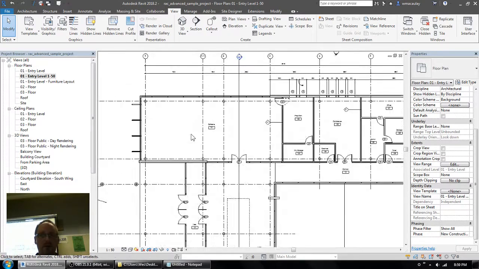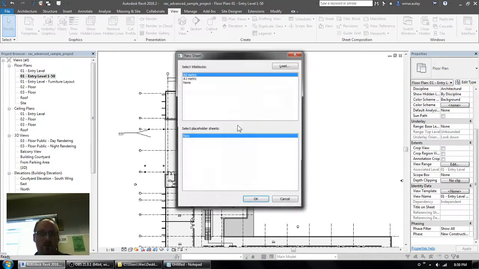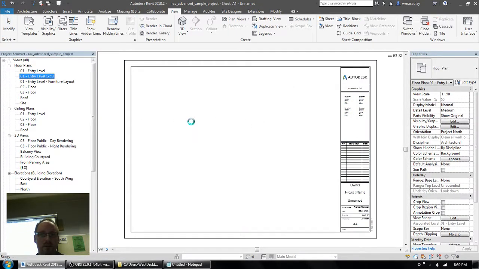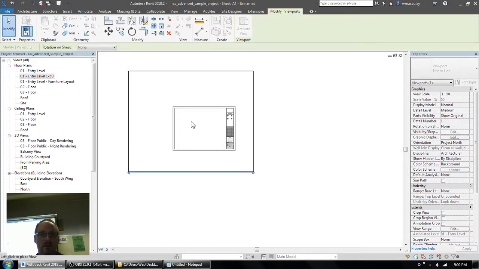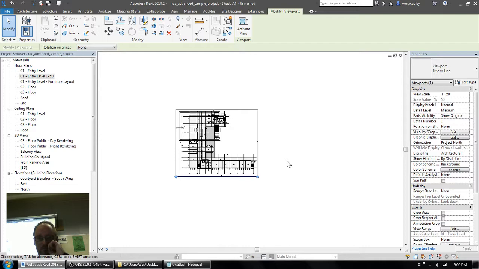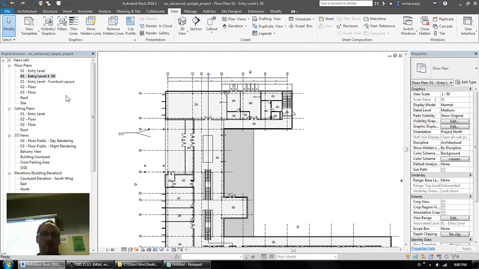Okay, so here I've got my overall 1 to 50 plan. And if I were to try and put this on a sheet, you folks would see here, it just wouldn't fit. So there's my title block. Try and drag the view onto the sheet, and you guys can see it doesn't fit. So what we do then to try and get this thing to fit is we create child views.